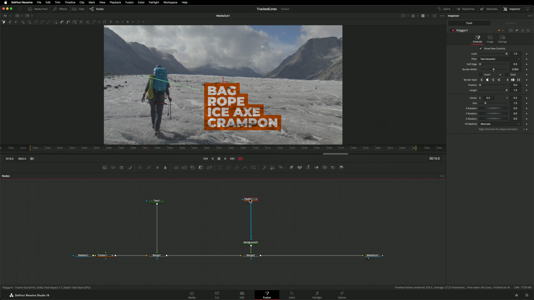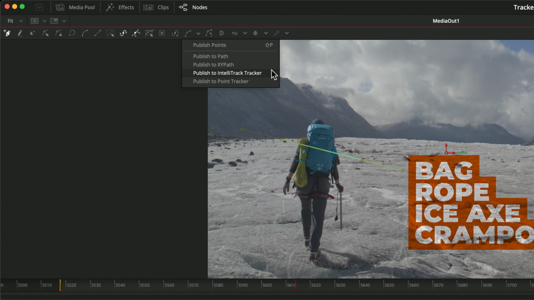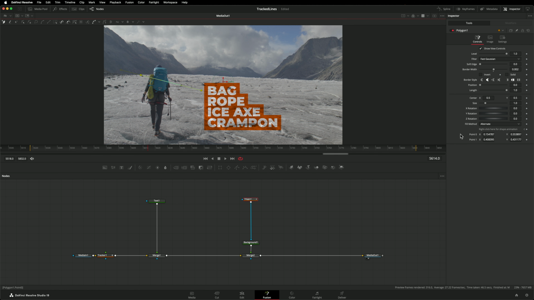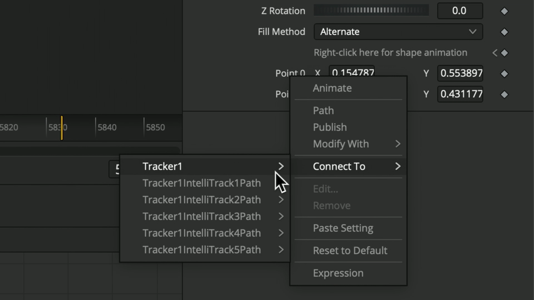Let's fix that. The polygon node is selected. I can select all the points in the shape using this button and now go to the Publish dropdown. Because I've already created a tracker, I'm going to use the top option to simply publish the points, nothing else. Now that these controls have been enabled in the inspector, I can right-click on them, one at a time, of course, and check this out. There's options here to connect this control with the tracker that we created earlier.